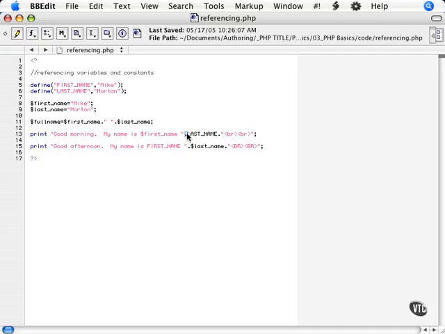There are a couple of other ways to reference variables, particularly related to the print or echo statements. But for now, the methods I've shown you here are the most relevant to learn.